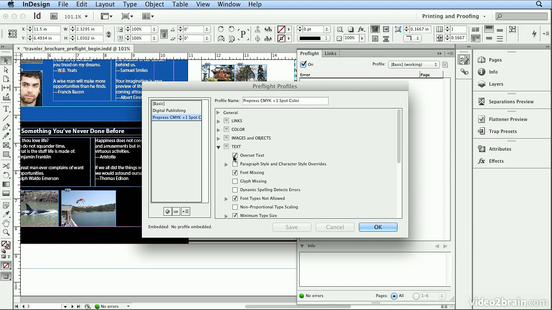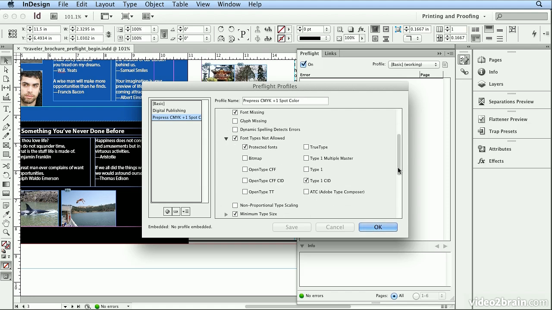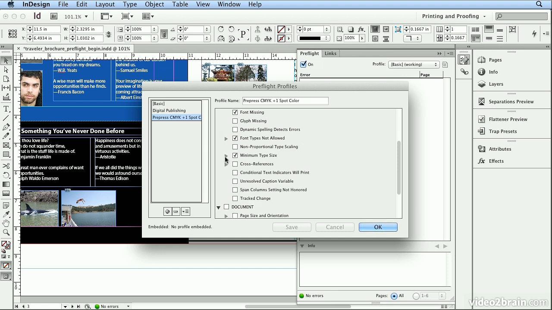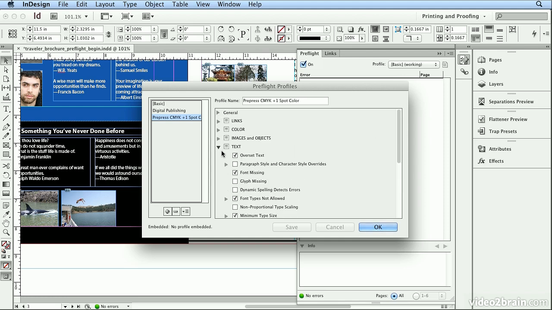And a lot of things in text: overflow text, missing fonts, certain types of fonts that may cause output issues, minimum type size, multiple inks, which could cause registration issues where one ink will go one direction, the other ink will go the other direction, and it'll make it look out of focus. So this is a good pre-press profile that should work for most documents going to a printing press.